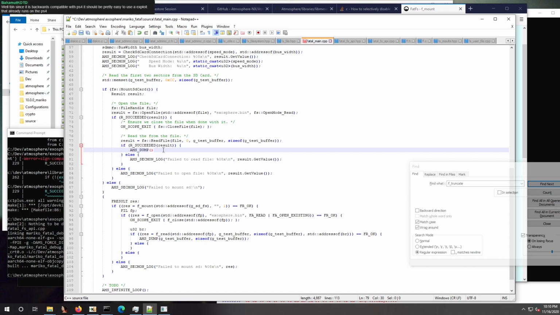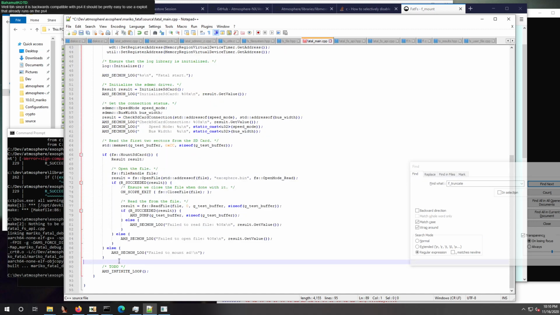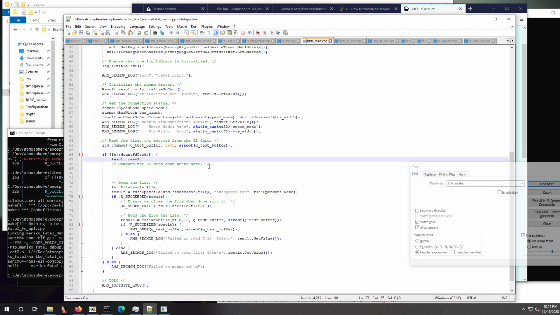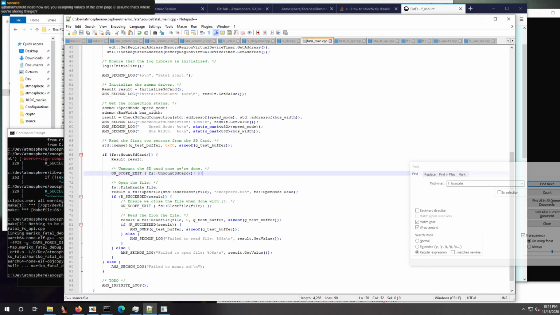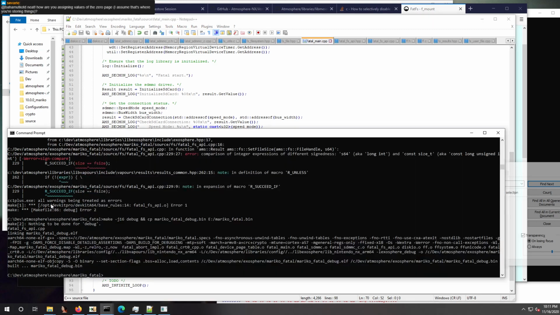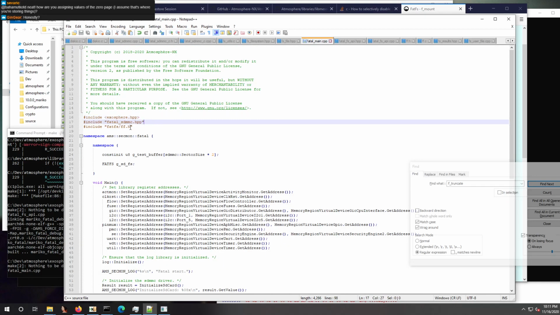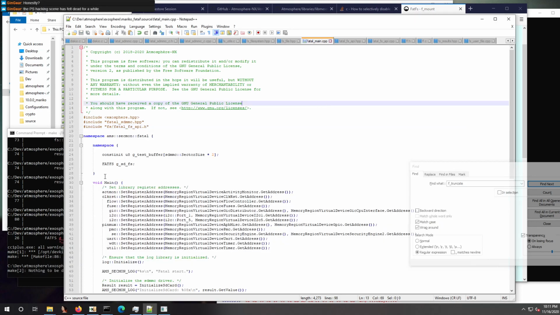AMS dump. Cool. Okay. Okay, let's see if that compiles. Oh no, wait, I didn't include the FS API header. I also need to delete this.